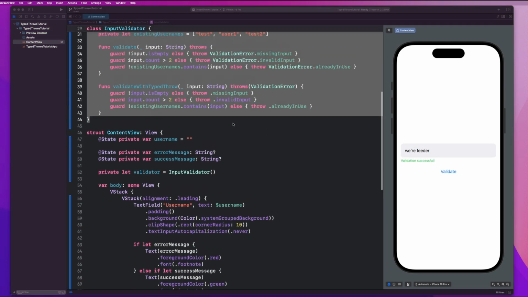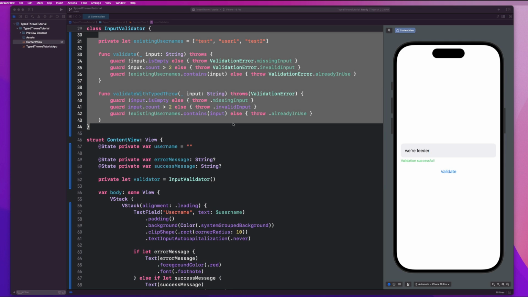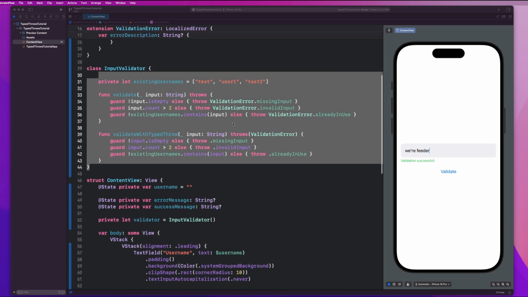So in conclusion, guys, we see that typed throws in Swift provide us with better type safety, cleaner code, and a better overall developer experience. If you're working on projects where error handling is crucial and can get very specific, start using typed throws in your code today if you have iOS 18 available to you.